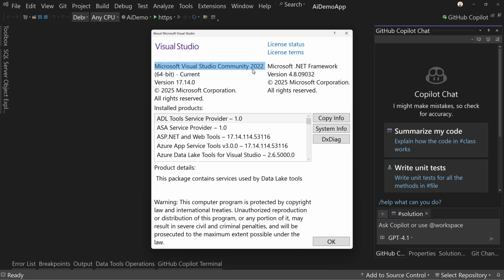So even though it's at this point 3 years old in the naming, it's still the latest version of Visual Studio. And that's why we have this version number here, which lends some confusion, 2022 versus the version number. But just note that 17.14.0 is the latest version if you don't have that update.